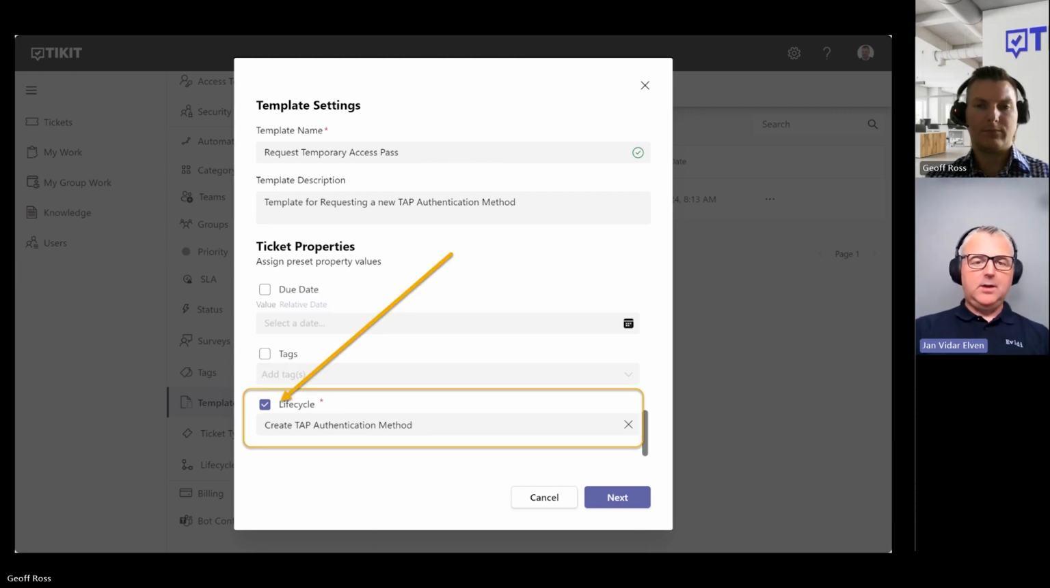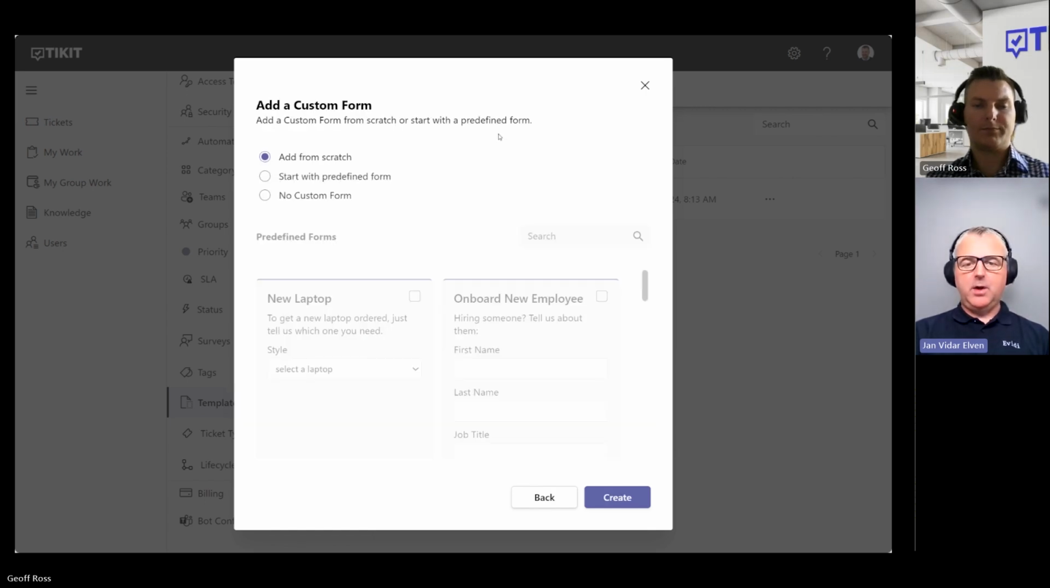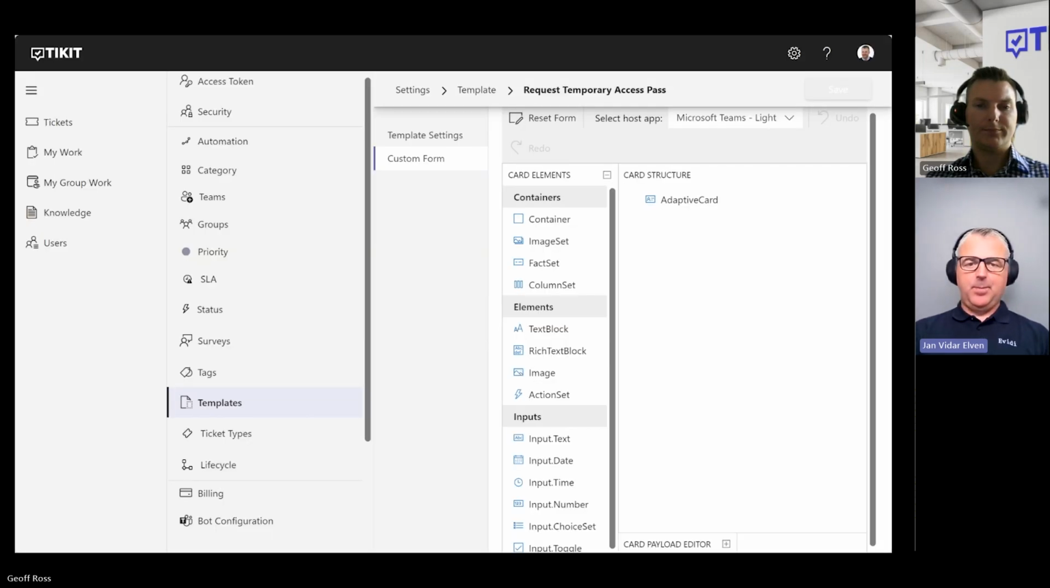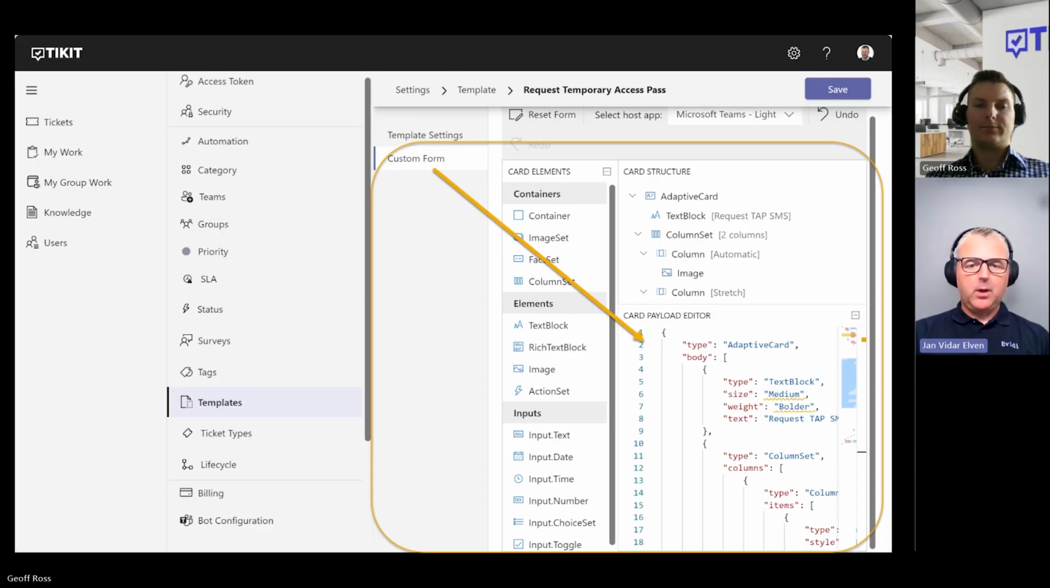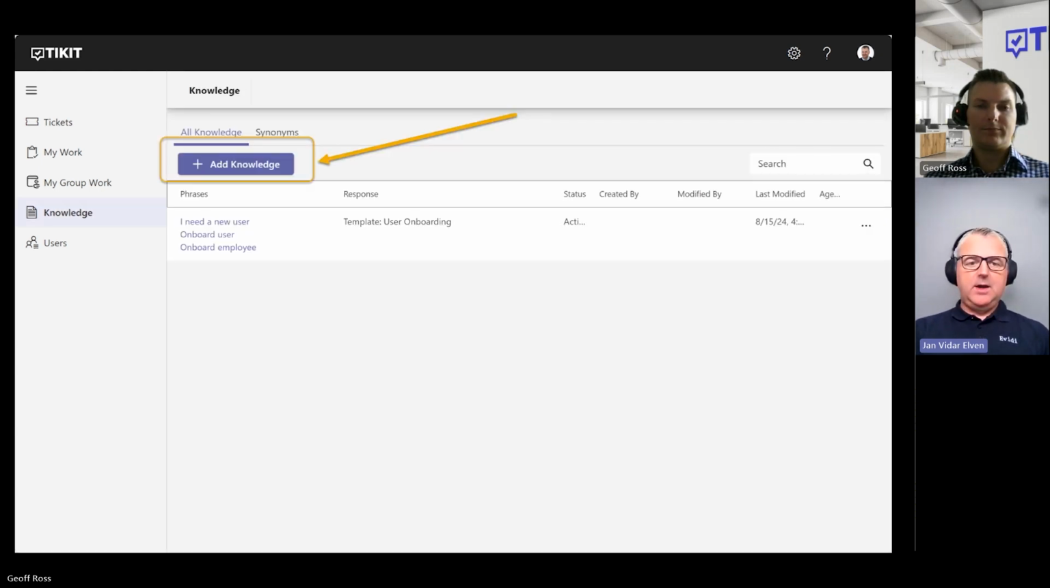So now I can add a form to this. I can have a predefined form. There are some samples there, but I can create my own, and this is also an adaptive card. So you can do some simple design inside the Tikit administration, but you can also go to the Adaptive Cards IO Designer, and you can create your card, and you can paste that in, and then you have a form where you can request information from the user. If I wanted the Tikit virtual agent to respond to my questions, I need to add knowledge, and knowledge is where I add the phrases.